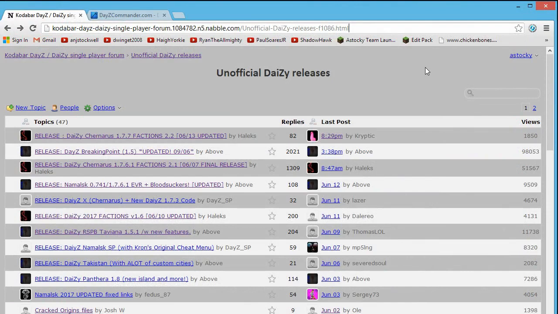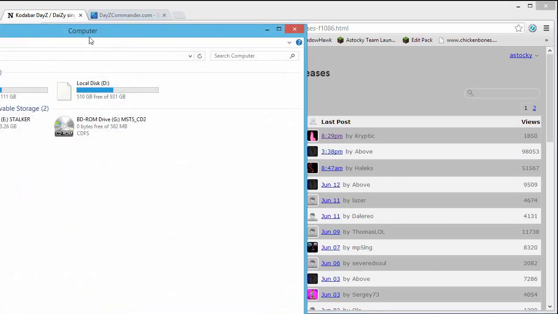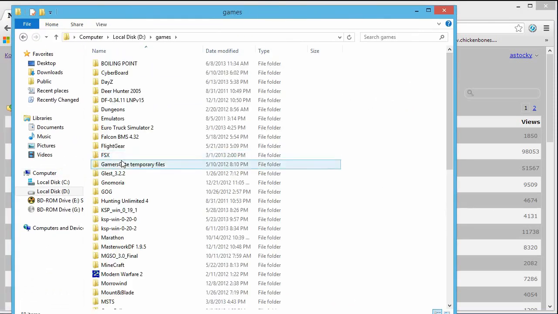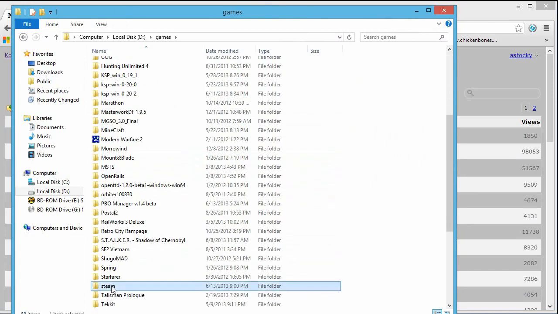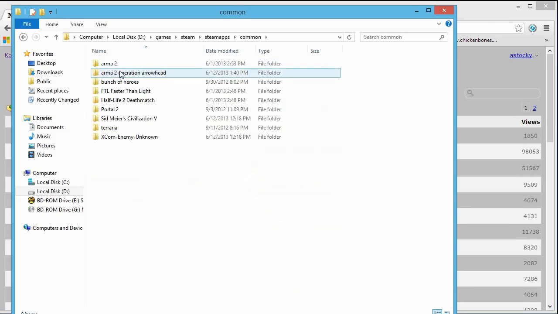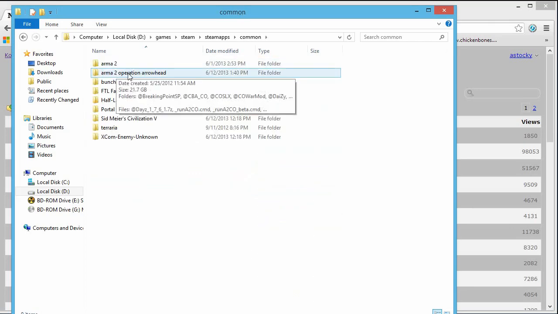That's pretty much that part of it finished. So you've now got DayZ installed, and you have the files that you're going to need for Breaking Point. So what we're going to do now is bring up an Internet Explorer window, and you're going to navigate to where it is. In this particular case for me, I have Steam, so it's under Steam, then Steam Apps, Common, and it's under Operation Arrowhead.